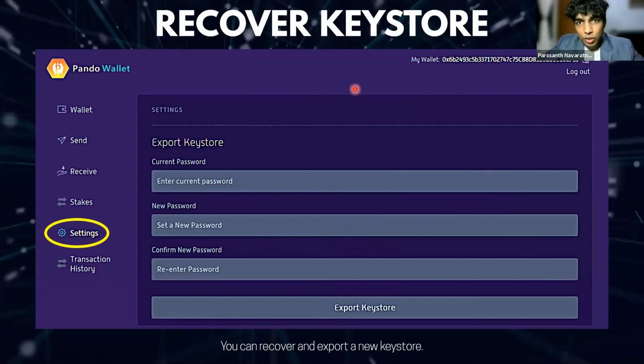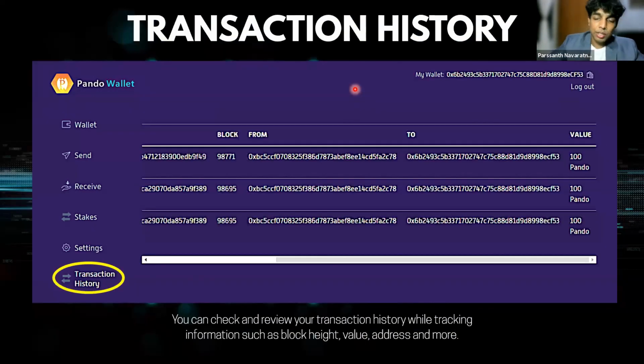Now, recover your key store. This is for you to be able to reset your password, essentially, right? Transaction history. This is where you get to see exactly how many Pando tokens have been sent out and exactly at what block, right? It's unlike any other. If all of us here understand blockchain, we know that this is the true nature of blockchain. The transparency here, right, is what we're looking at.